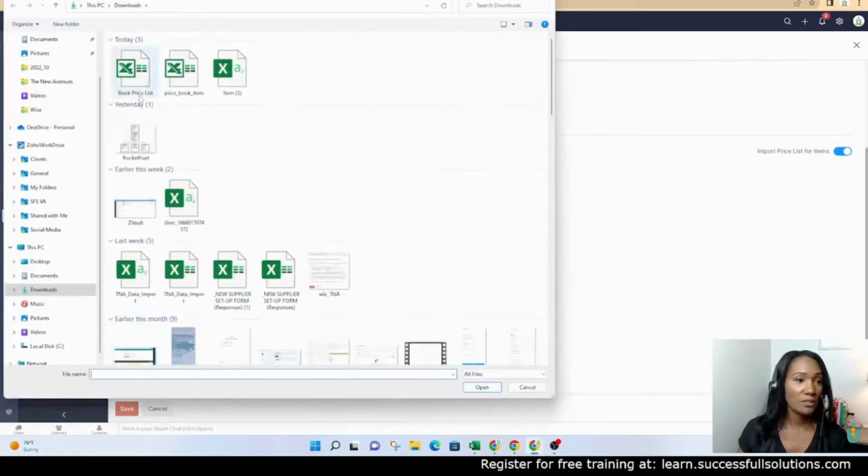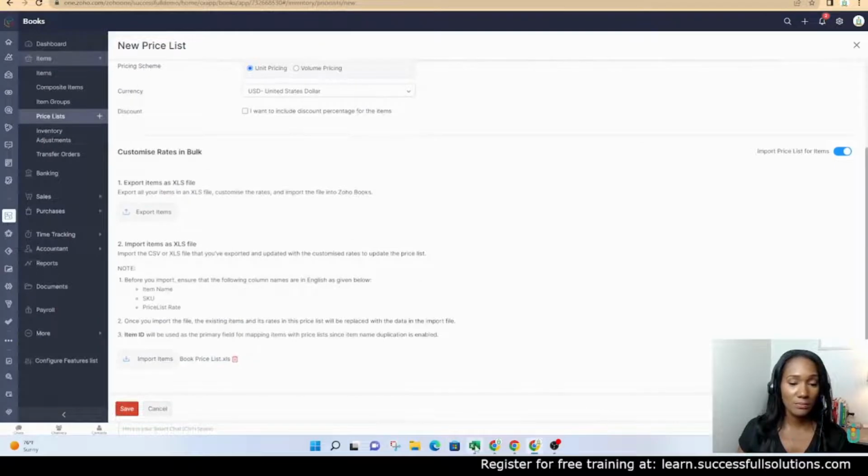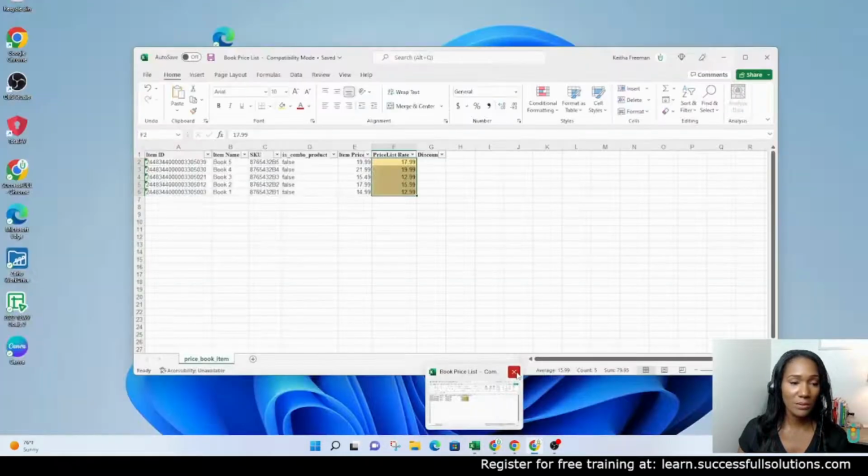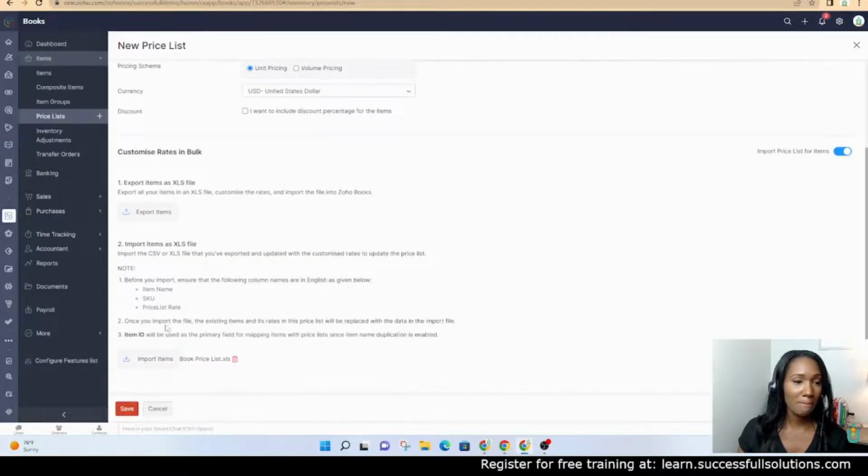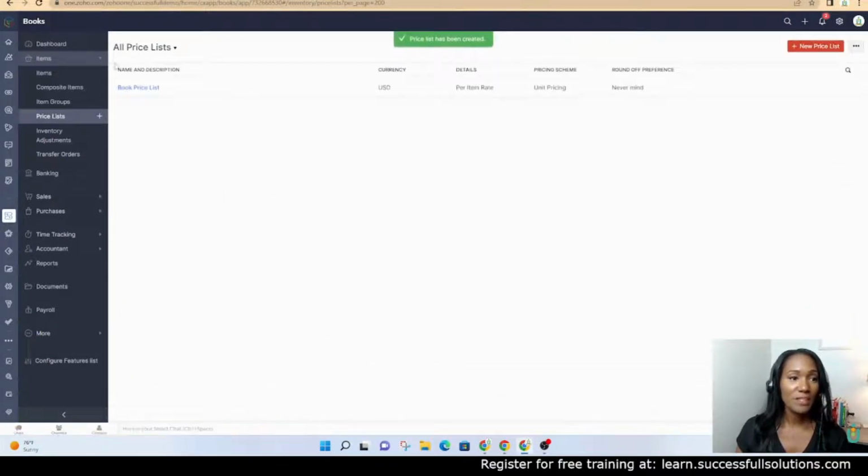So we go to import, click on price list. Hopefully it'll let me do that while this is still open. Maybe not. All right, now we're going to save and we have book price list.